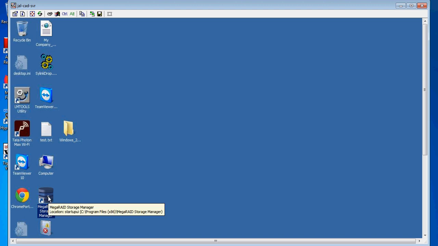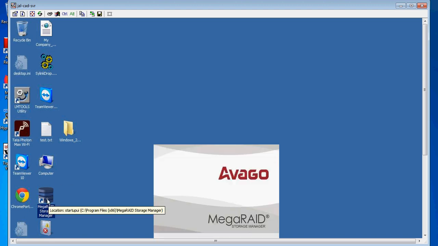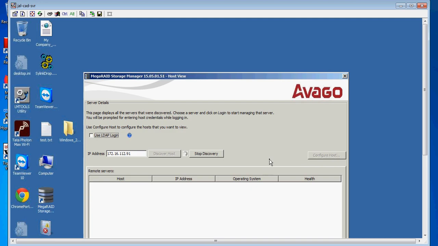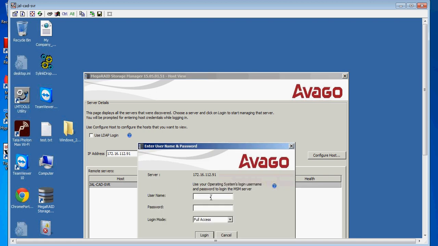This is a tool that can show all the RAID 5 hard disks, and we can manage all RAID 5 activities through it. Just click on that and put in our server username, administrator, and our server password, and just log in.